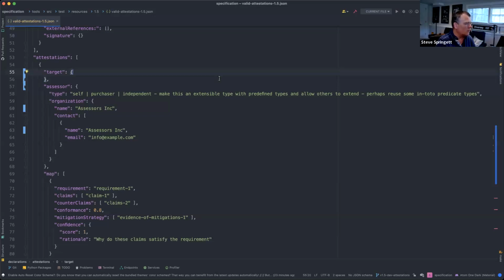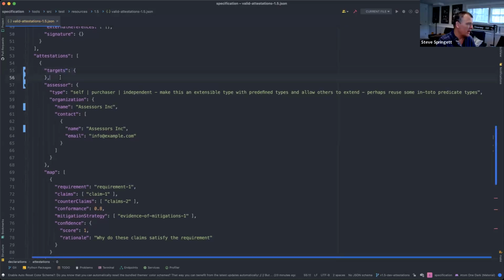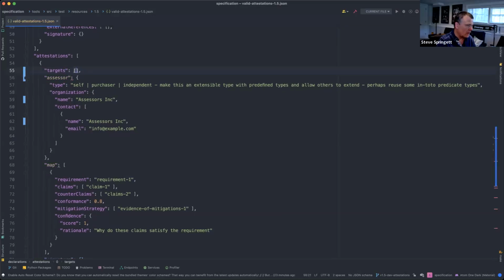Now would a single attestation apply to multiple targets? Yes. That's a choice of the assessor, right? An assessor can choose to. Okay. So we should basically have it be an array of targets, right? Target refs. Okay.